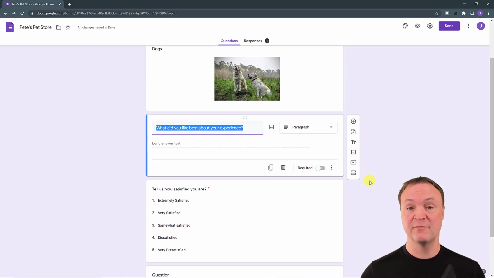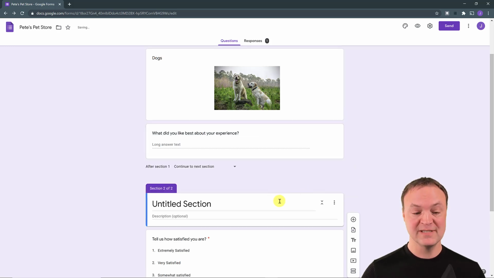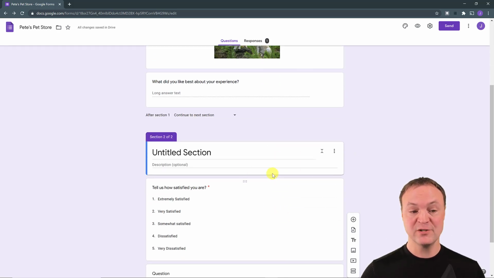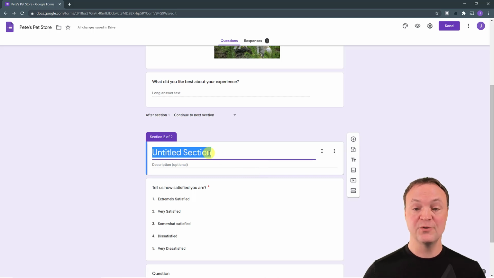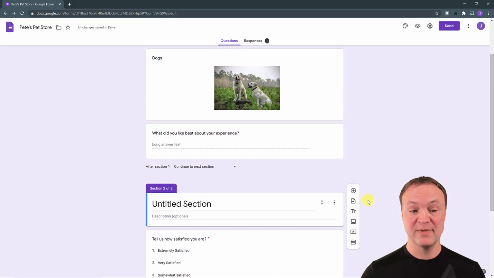So this works well for assessments, or even if there are different sections that you'd want to break your questions down into. So we can add sections. And since I was selected on that question, it added a section here, and I can go through and title them. So you can break it down as people are going through it. It might be a little easier for them to go section by section.